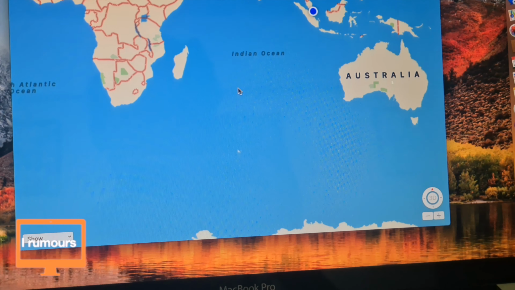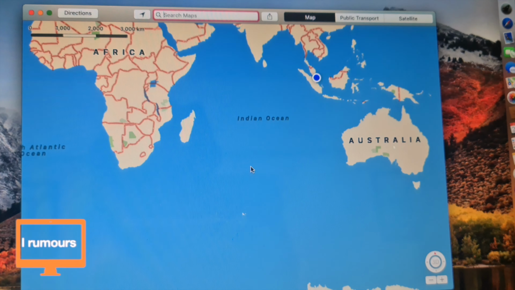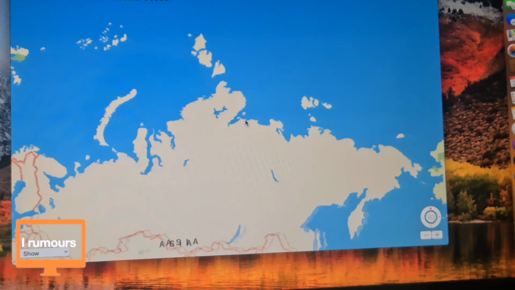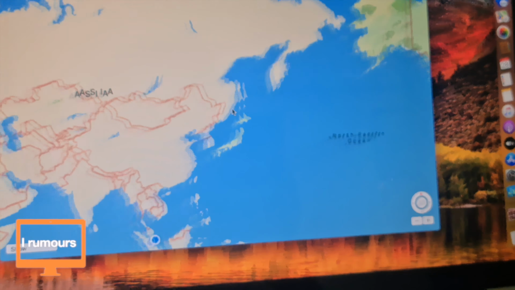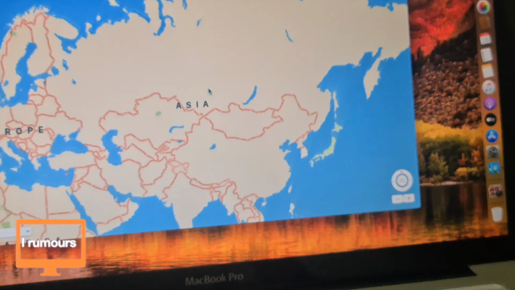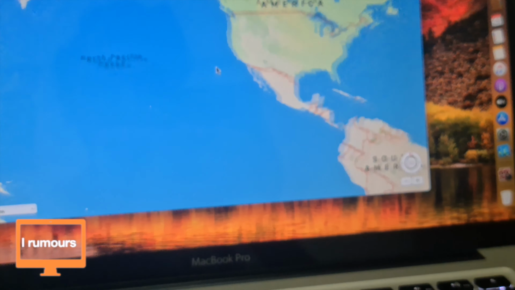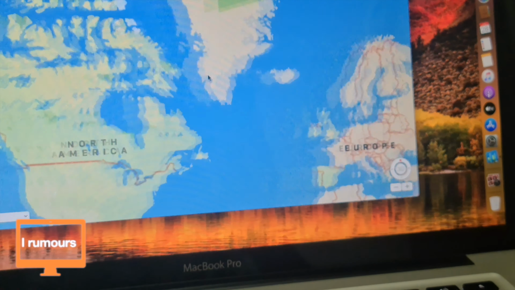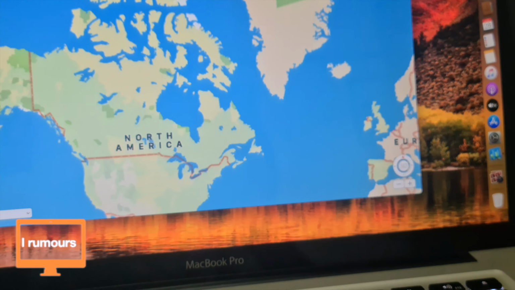I actually can't zoom out after this, so I have to scroll upwards if I want to go to other countries. But the scrolling rate is quite good for an 11-year-old laptop. Let's just close Maps now. I've clicked close, but as you can see, there's a lag there. Now let's open Apple Music, and we wait some time to load.